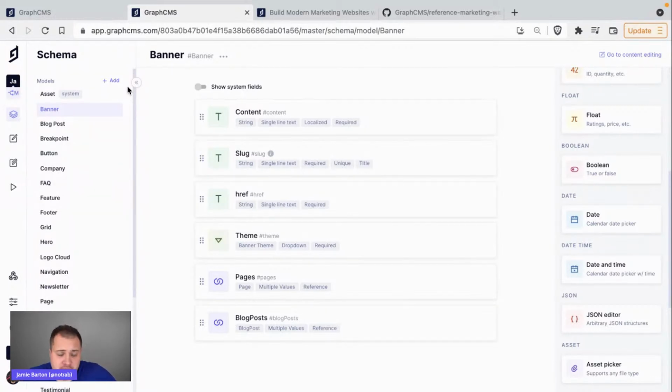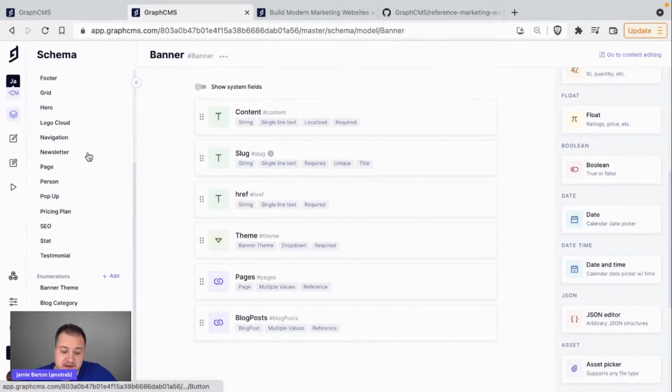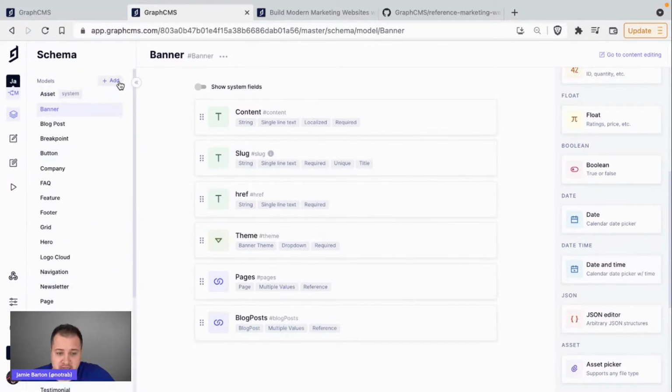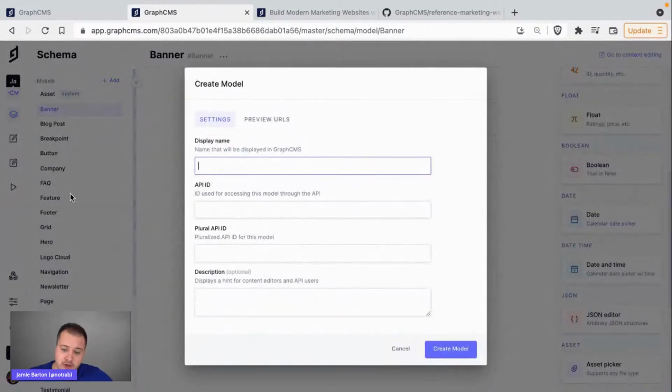But when you are designing a schema, what you'll find on the left here is the ability to add new models. You give your model a name, which is displayed to you as a content user. And then you get the API ID and the plural API ID. And you can add a description and so much more. This is what's sent to the schema. So when you are introspecting your GraphQL schema with GraphCMS, you will be able to see what that name is. And if you add a description, that will also show in there.